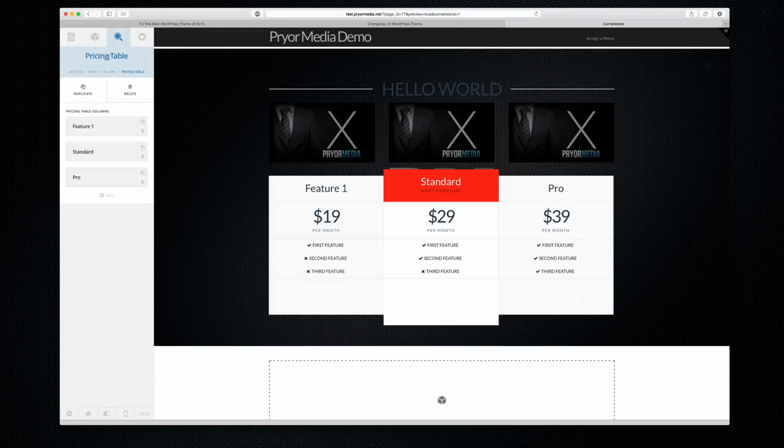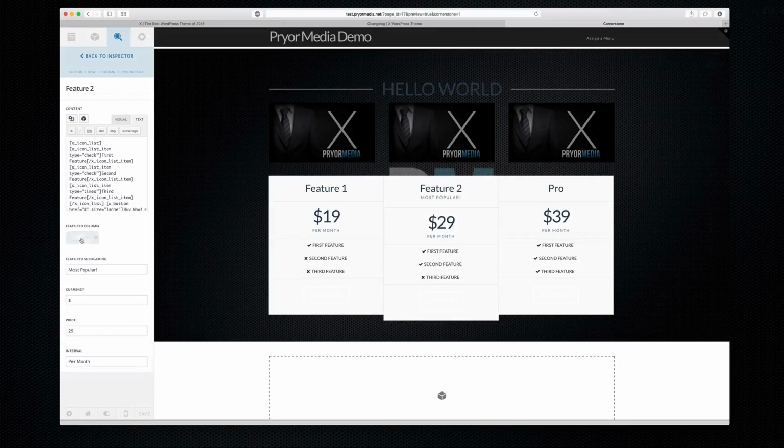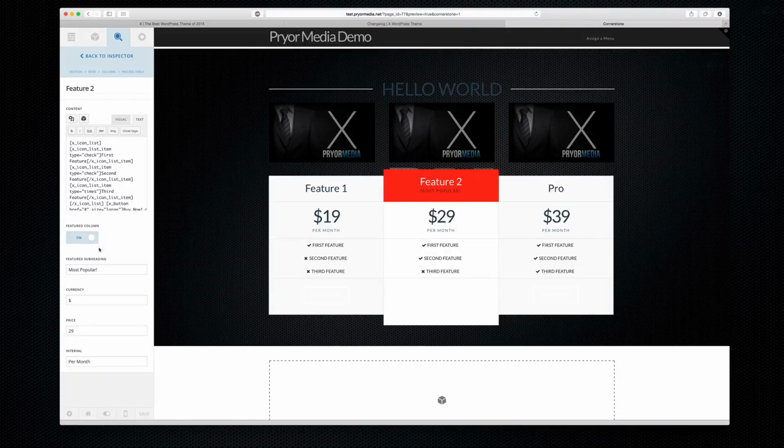Go back to inspector. Oh, that's standard. We got feature 2, and it's featured column. Okay, so it's a featured column with this little toggle switch. Okay. Yeah, no problem. Cool. Most popular subheading, yeah, that works.